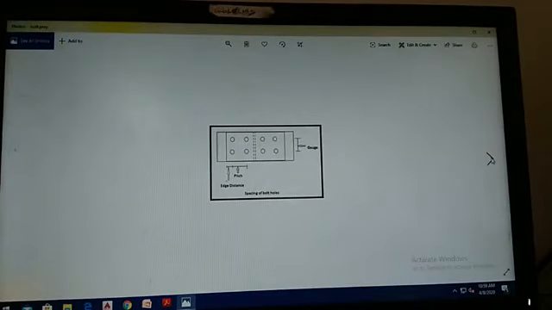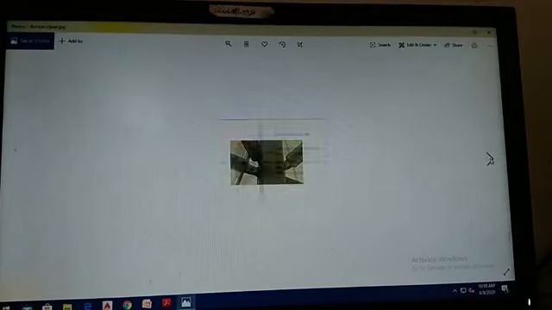Anyway, today we are going to discuss what is meant by gauge, what is meant by pitch, what is meant by edge distance and everything. Okay, that is the terminology. So no issues here.